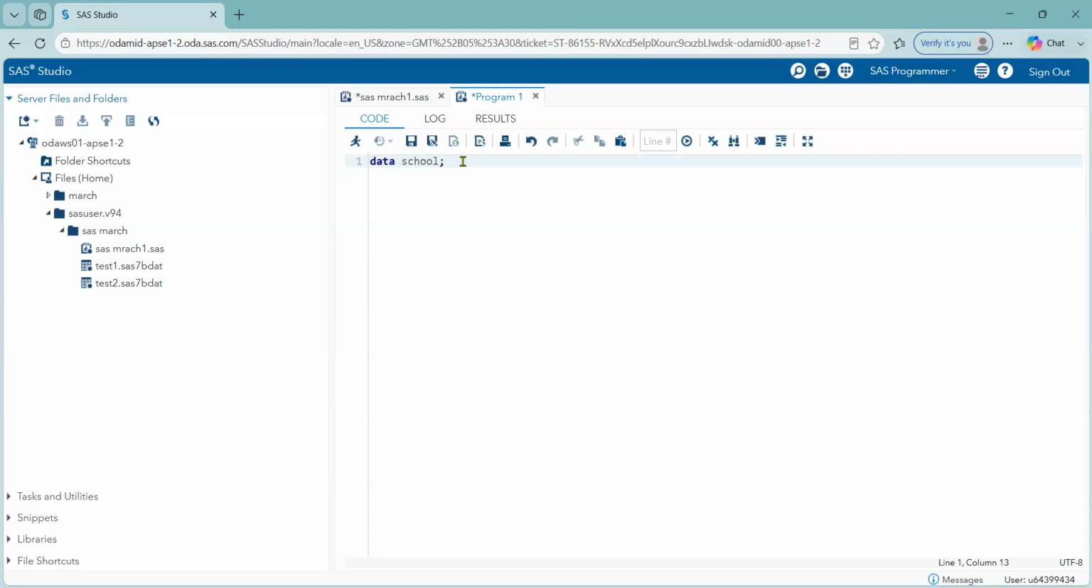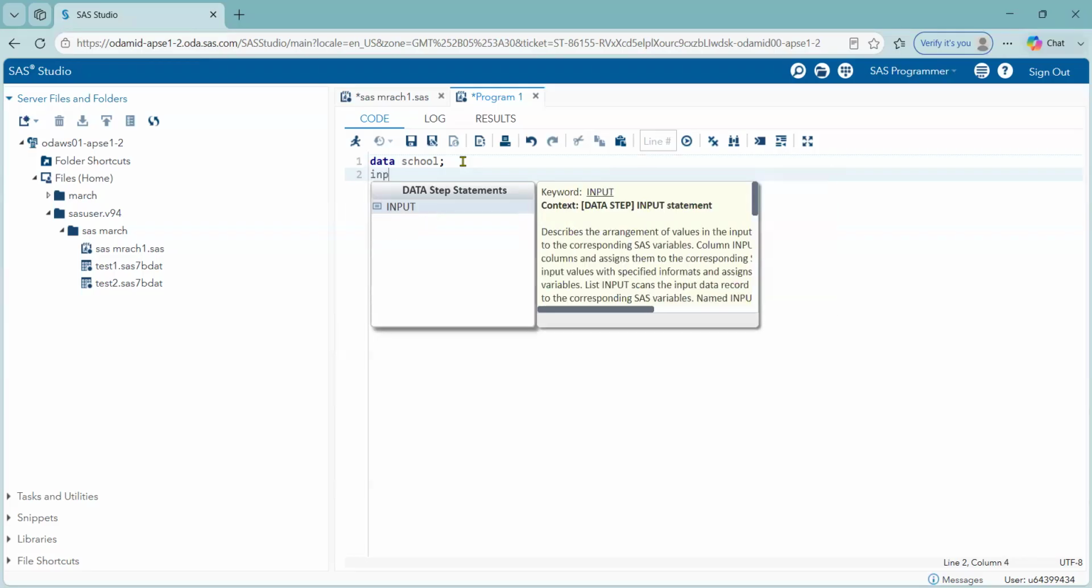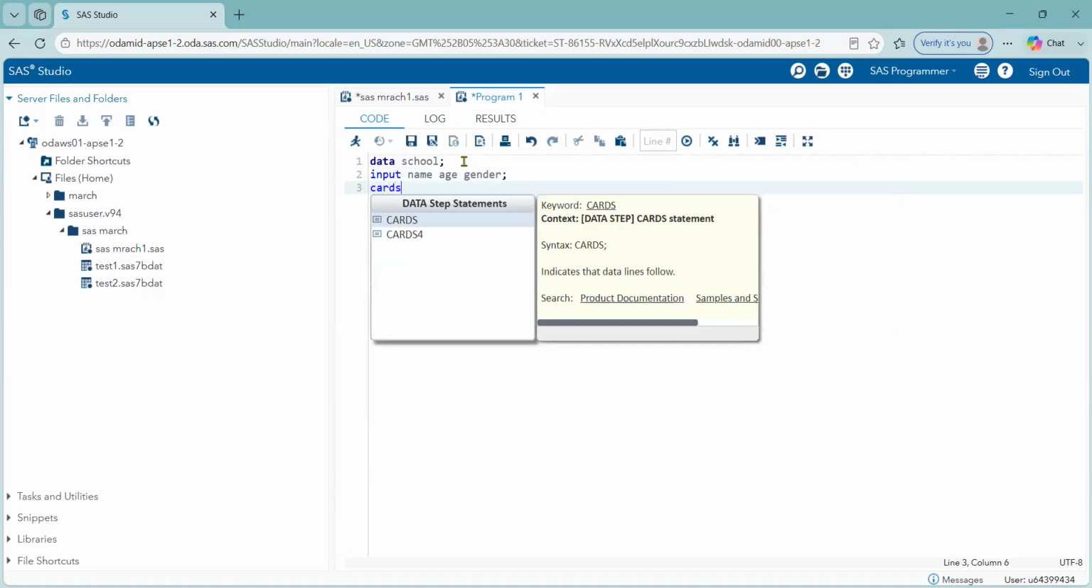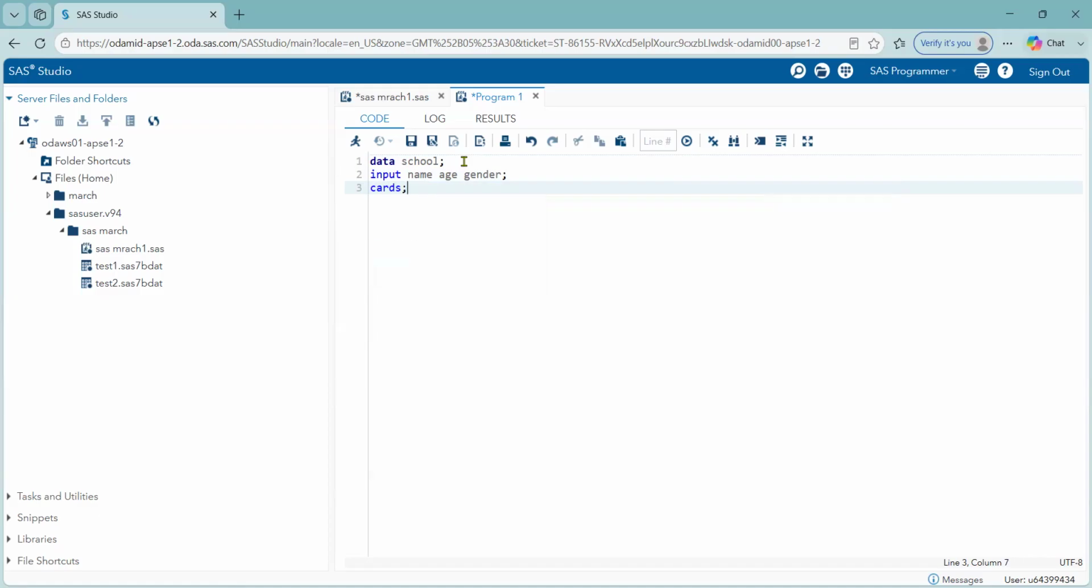Yesterday, on day 0, we created the data school. Data school and the input statement help us to define the column names. For example, for this school data set, I need columns like name, age, gender. Once the statement is complete, we have to use a semicolon. Next, the cards statement for the observations or records. We can use the cards statement, or else we can also go with the datalines statement. Once the cards statement is complete, we have to use a semicolon.